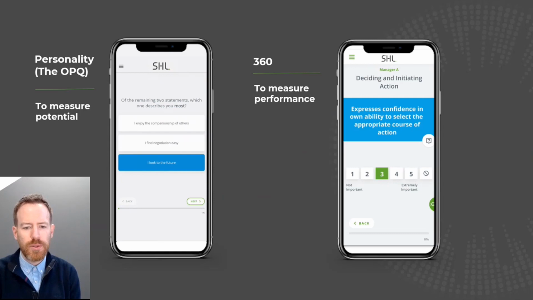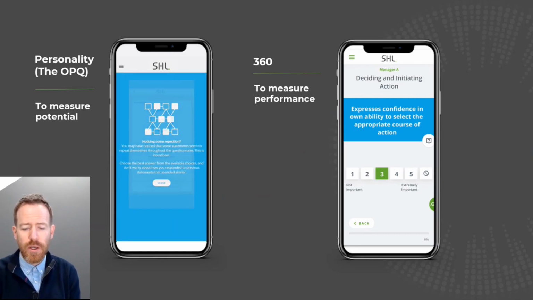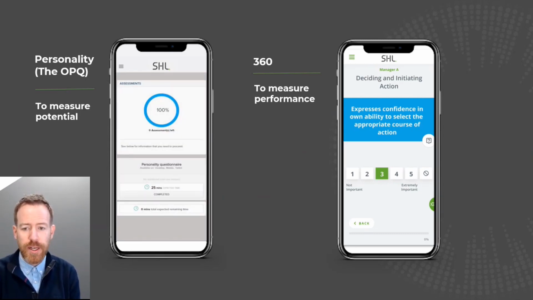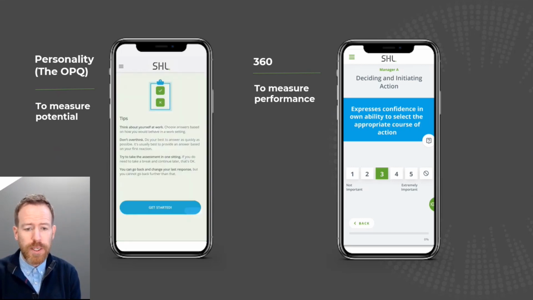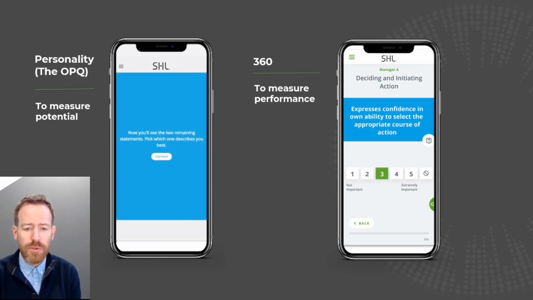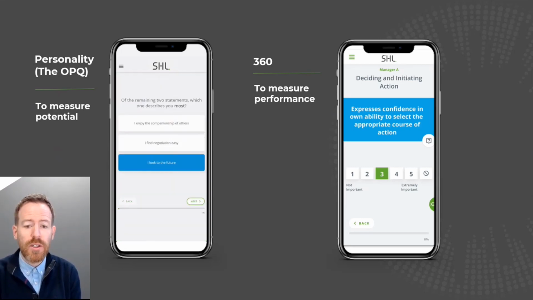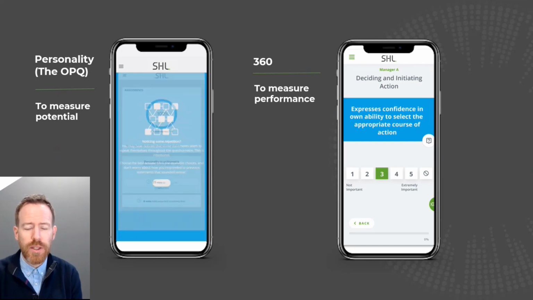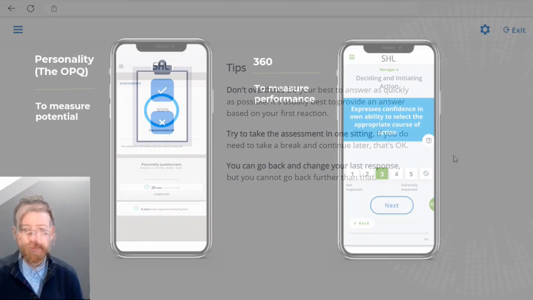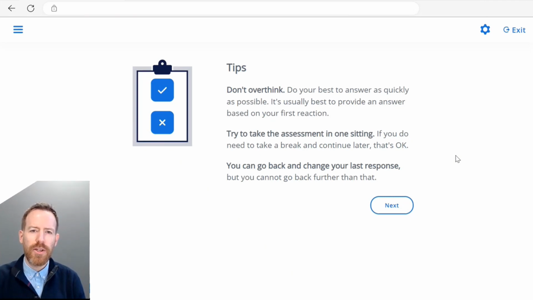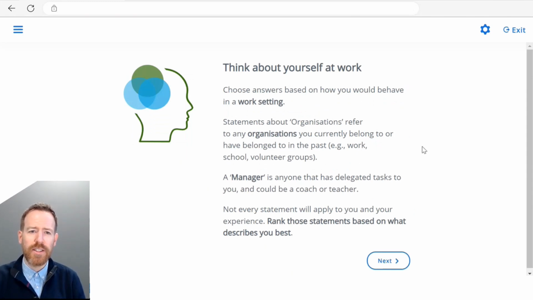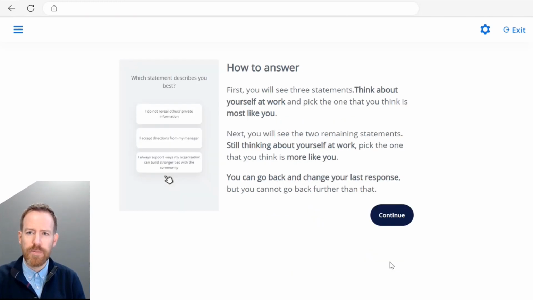So your participants will start off by taking the Occupational Personality Questionnaire, also known as the OPQ, and an optional 360. So let's look at that experience, starting with the OPQ. Now, the OPQ is an assessment that forms part of many SHL solutions, as the personality data that it generates can be used to support many talent decisions, from hiring through to where to target development.